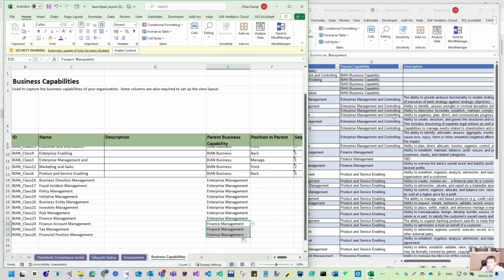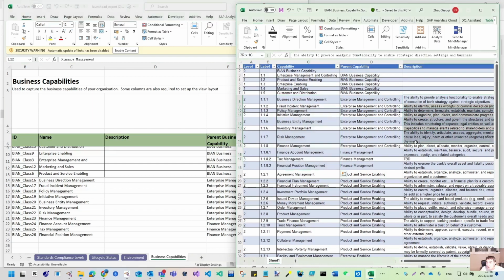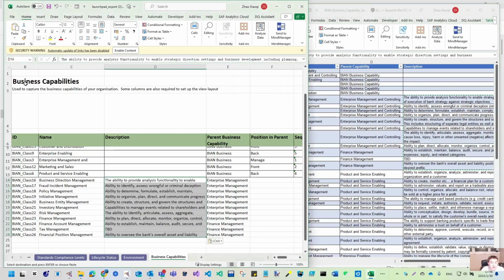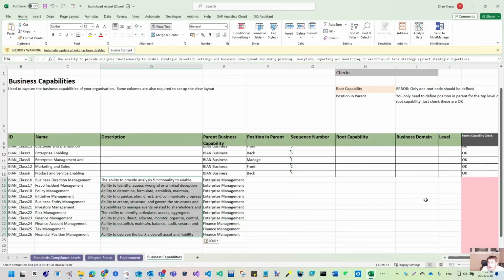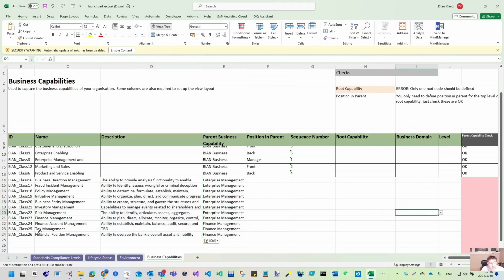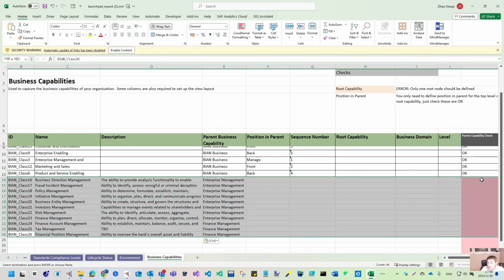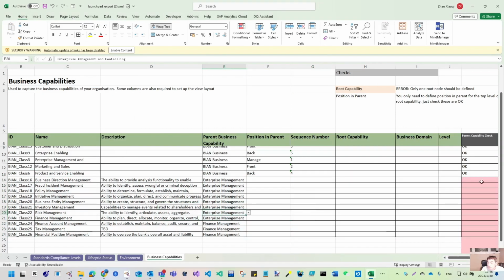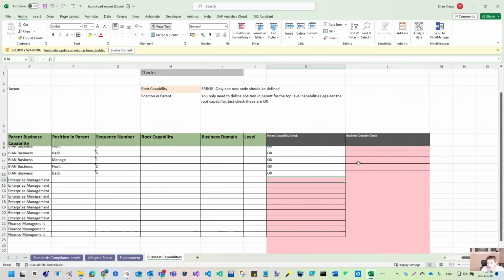Now the description. You can see the advantage for import: we can just paste those directly here. So that's all for us. For the parent capability check, they will do the check. Let's leave that. Here and here we don't have the formula, so let's also make the formula.